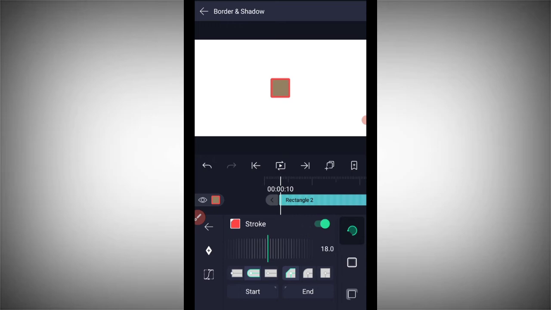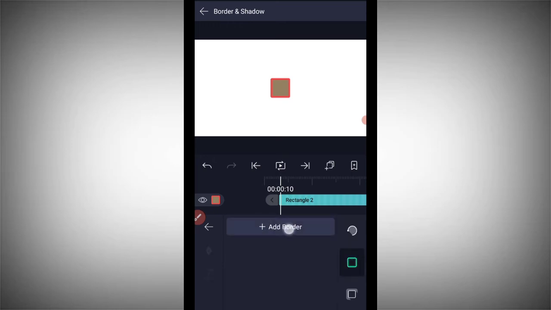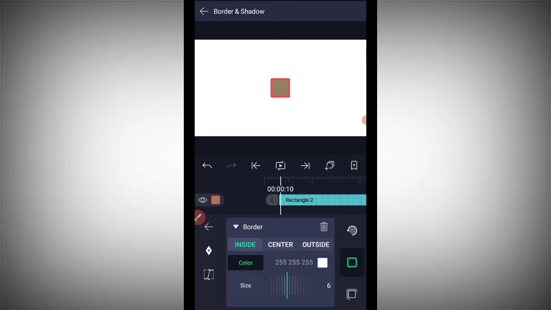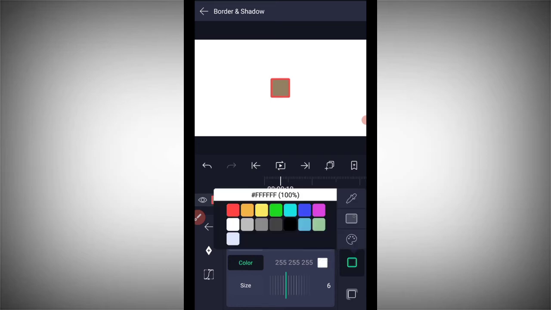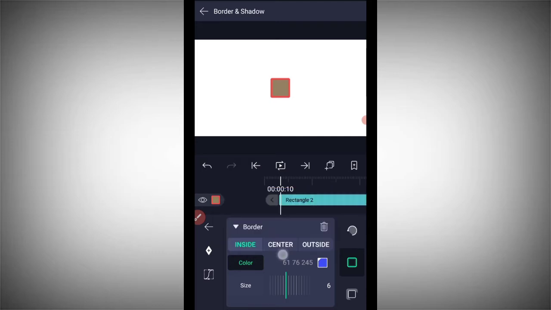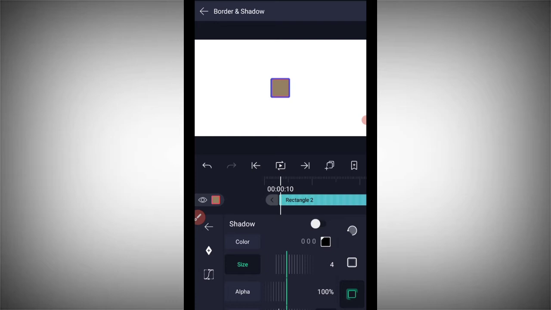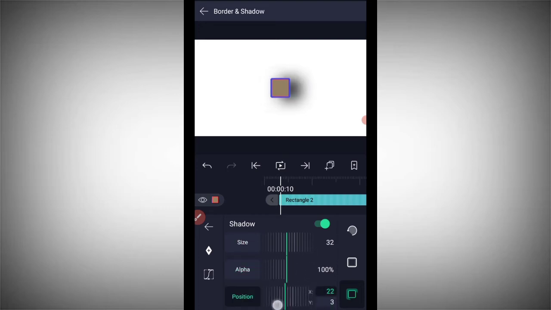So the next one is border. You can click to add border. Adding the border, you can add it inside, in the center, or outside the selected layer. You can also change the color of the border that you want to add as well. So next one is the shadow. You can toggle it on, increase the size, the opacity right here, and also the position of the shadow that you have added.